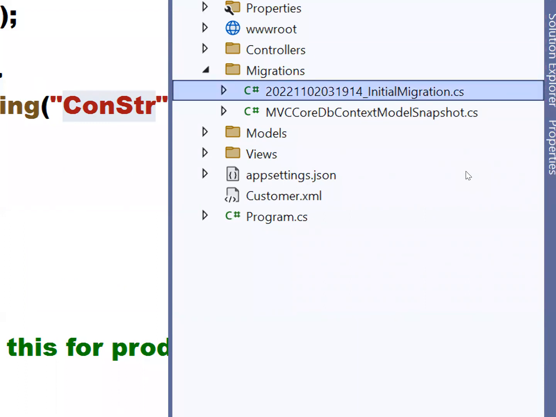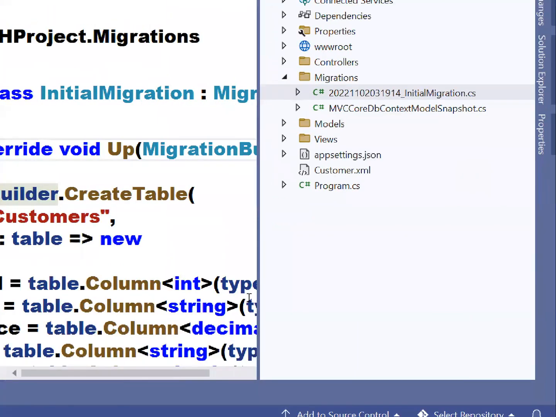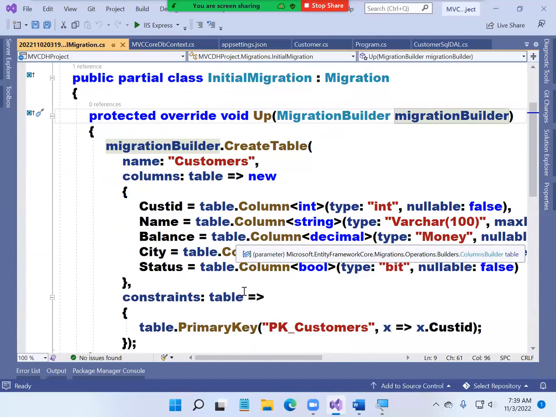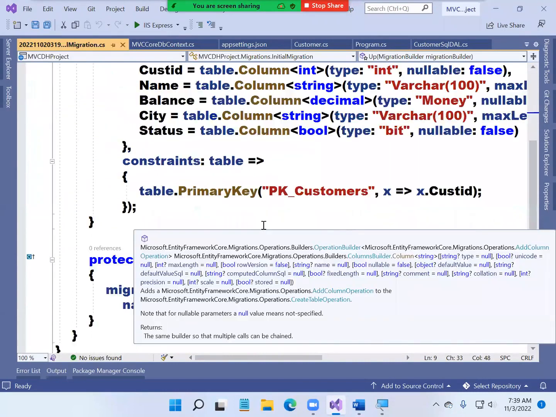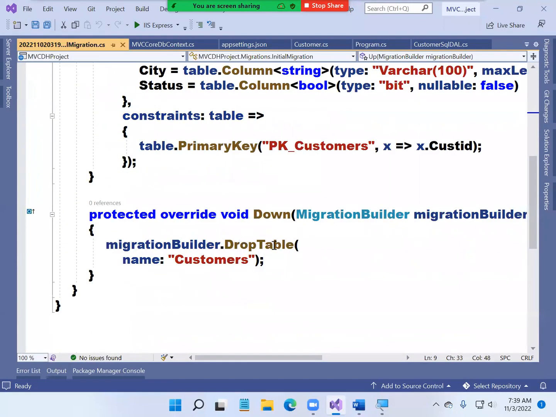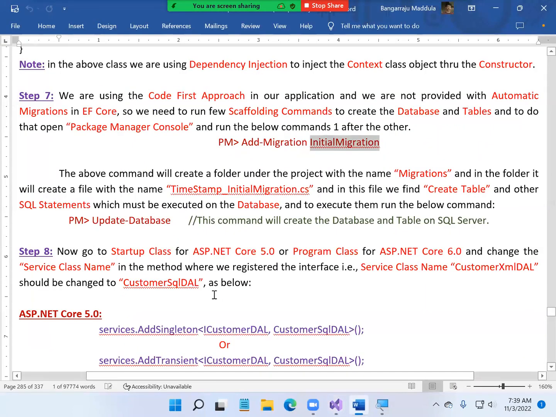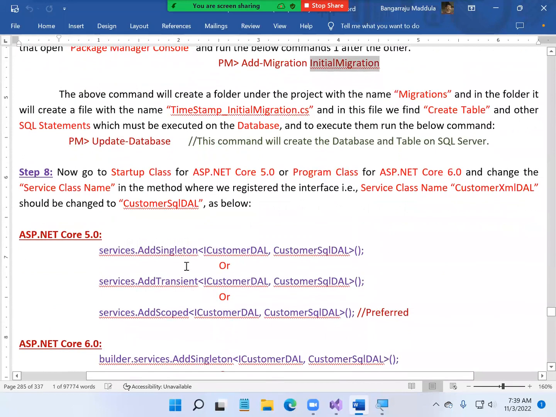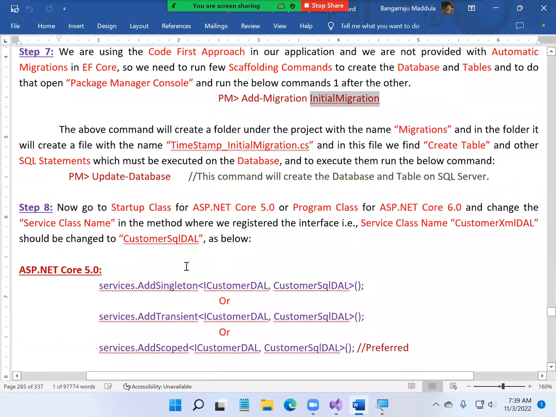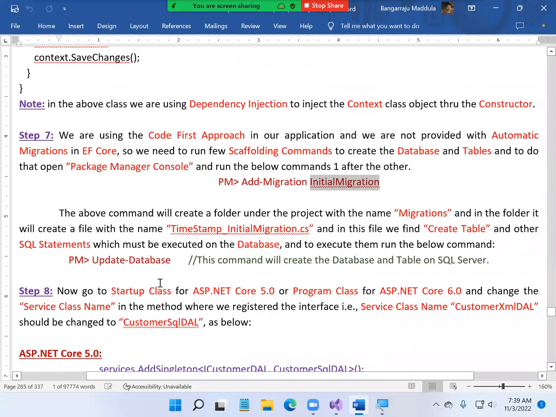If you go into this migration file, you'll find the create statement, drop statement, up and down methods. We already talked about them. The Up method is going to do the creation, and the Down method is going to perform the dropping. So first, we are required to add the migration. After adding the migration, the next step is to update the migration. And once you update the migration, automatically the migration will be applied to the database.